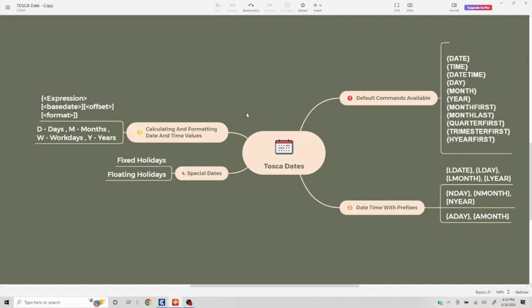So basically I've divided this video into four parts, in which the first section we are going to talk about the default commands which are available, and then the prefixes, then the important one like calculating and formatting date and time values, and then some advanced features like special dates. For example, if there are certain fixed holidays in your region and you want to get the dates based on workday weeks, how to skip and all those things.